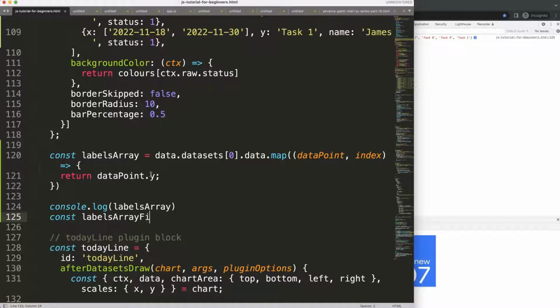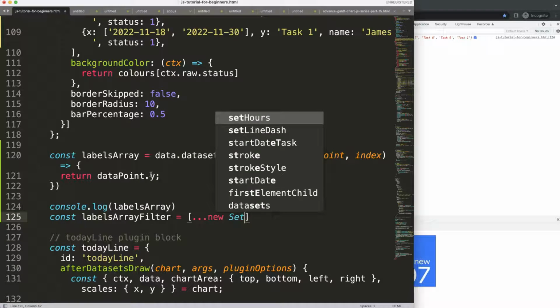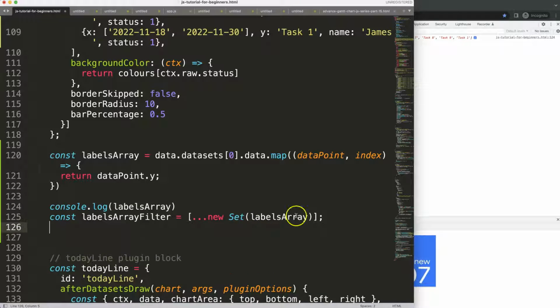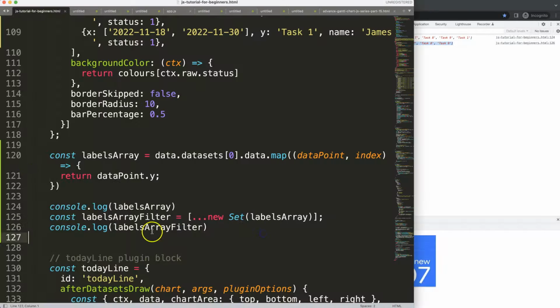We're going to say this will be our labelsArrayFilter. This is our filtered value, and this will be equal to an array, the rest operator, and a new Set. Basically, we're going to create a new array based on our existing array, and this is something we used previously in another video. What will happen then is it will filter out the duplicate values of the array. If I do a console log now of the filter array, save, refresh, you can see we have filtered out the duplicate. Alright, so this is now confirmed.